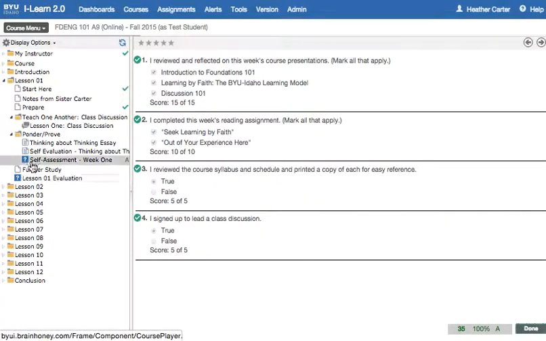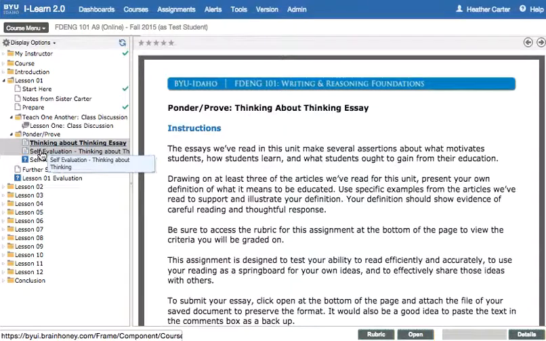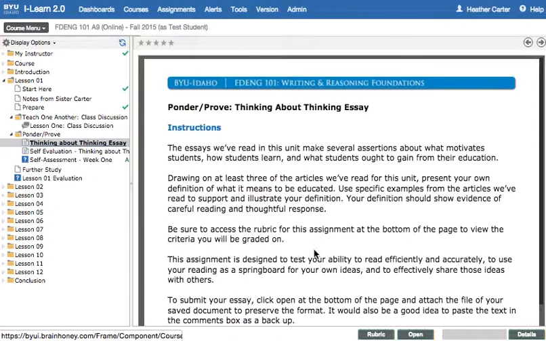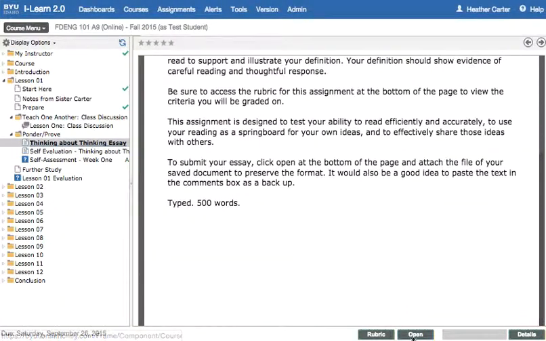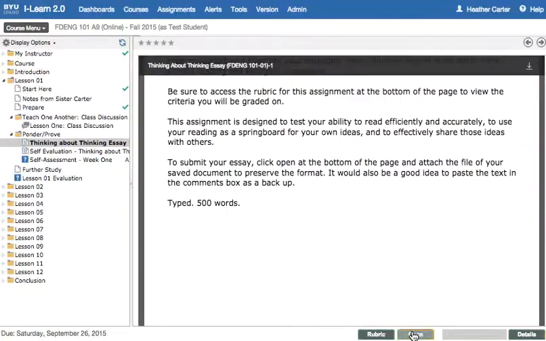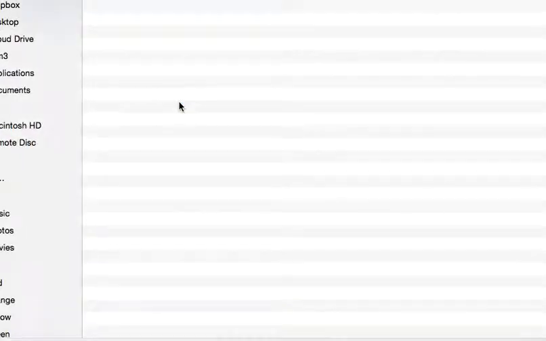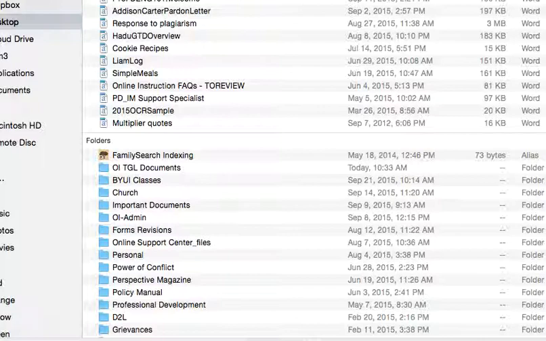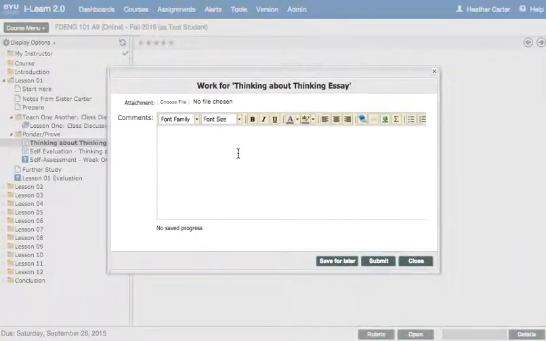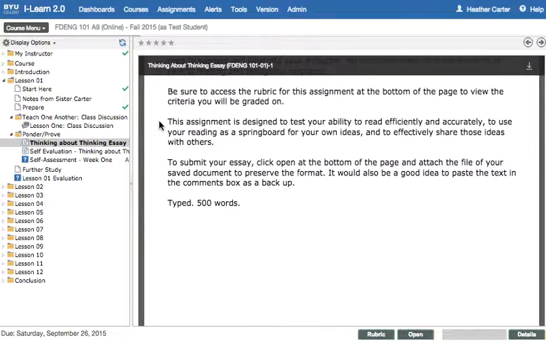In week 1, our current week, there's also links to submit the Thinking About Thinking essay because that's due this week. And to submit it, you can click on rubric to see how you're going to be graded. But to submit it, you'll click on Open, and you'll either attach the file that you've saved in Word format or rich text format, or you can copy and paste it here, and then click Submit.